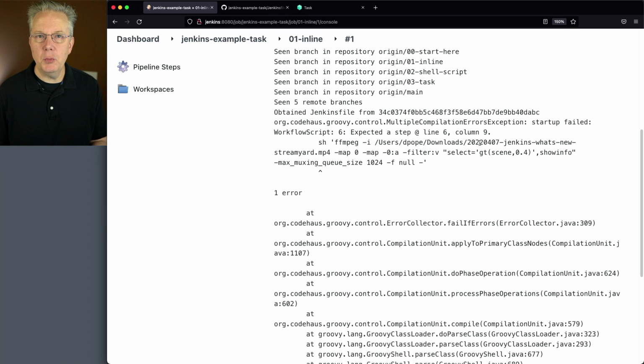So what we want to do next is take this step and turn it into a shell script.